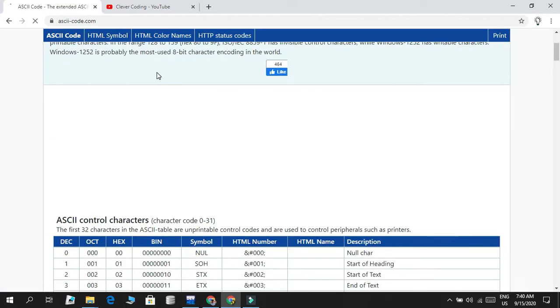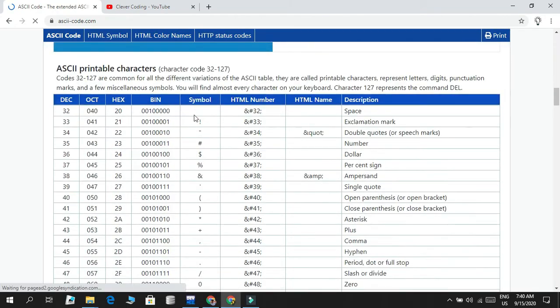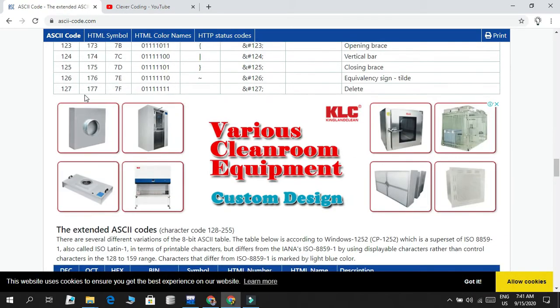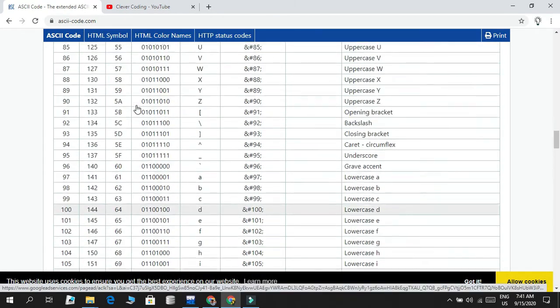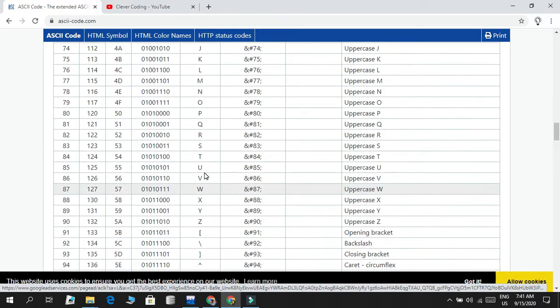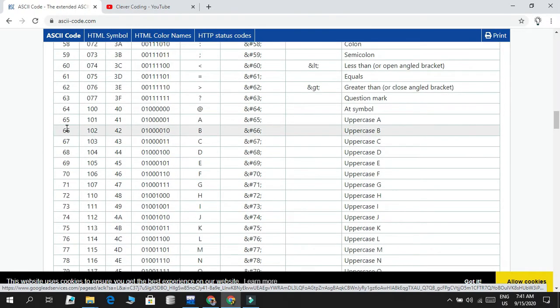So this is ASCII-code.com, and you could see the values of so many ASCII letters, and they go from 0 all the way to 127 conventionally. And over here you could see 97 as small a and 65 as capital A.